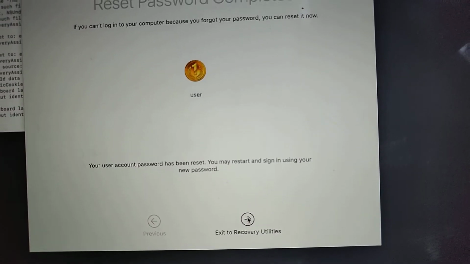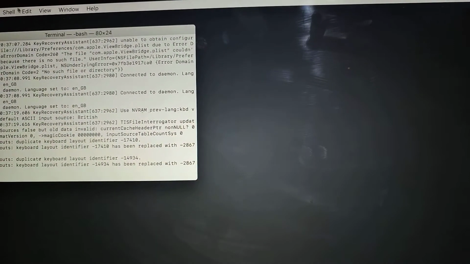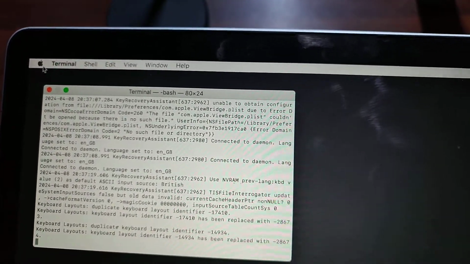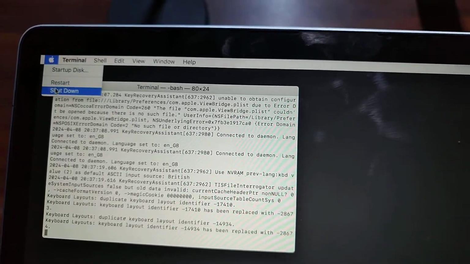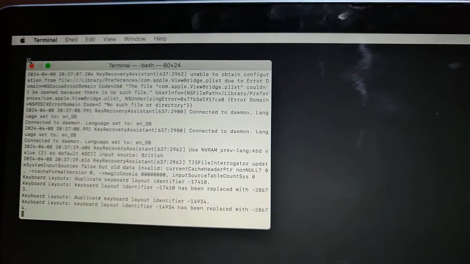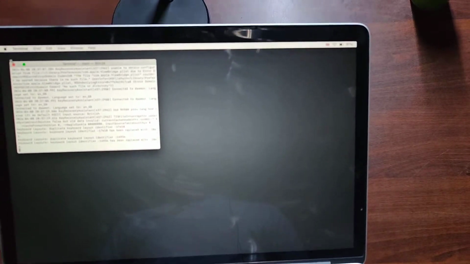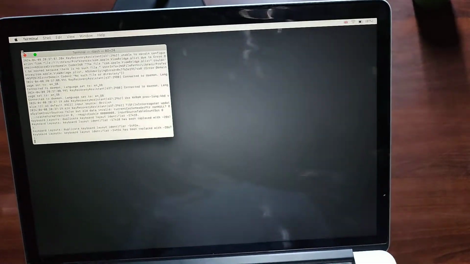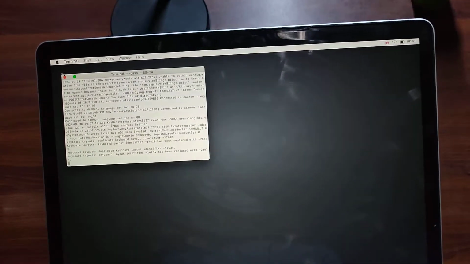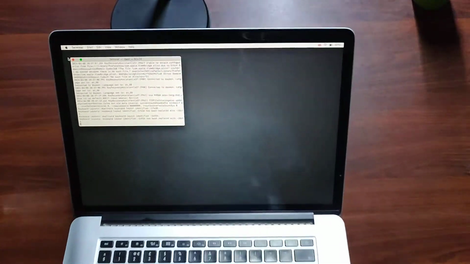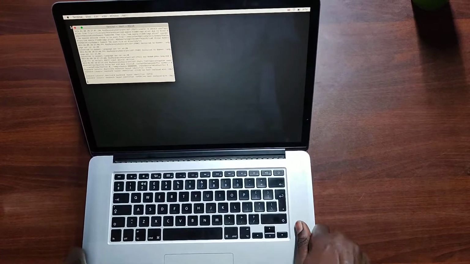So there, that's what you do. You just come back here, right on top there, you see where the cursor is, and then you restart your MacBook. And up to that point, that's all you need to recover your password and sign into your MacBook peacefully. Yeah, taking some time to restart, but that's the whole procedure.